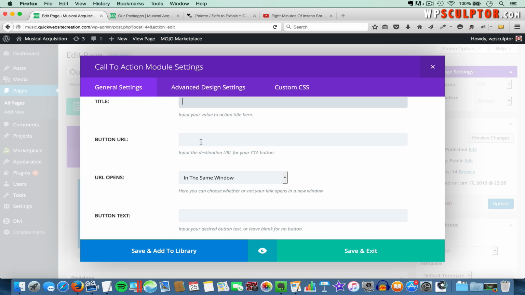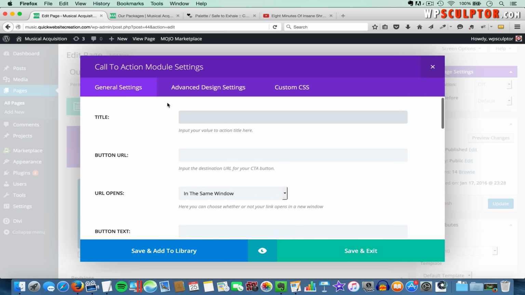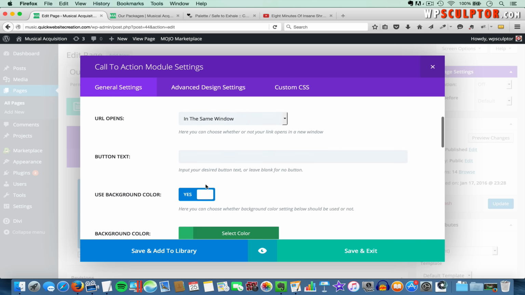Now, you don't have to utilize all three of these sections, and for this module, I'm actually not going to utilize a button. I just want to have a title and text below the title, and the reason I'm using a call to action for this is because I can put a top line of text that's bigger and then a bottom line of text that's smaller, and a call to action just makes that really easy to do. So for my title, I'm going to type in "We like options," period, and then I'm going to leave the button URL blank and the button text blank.